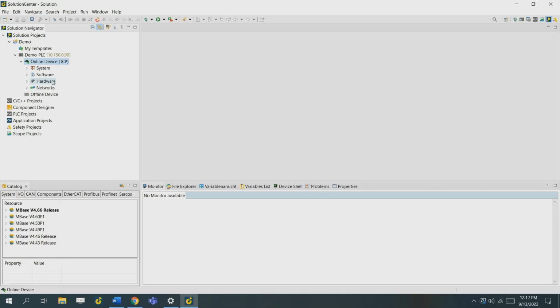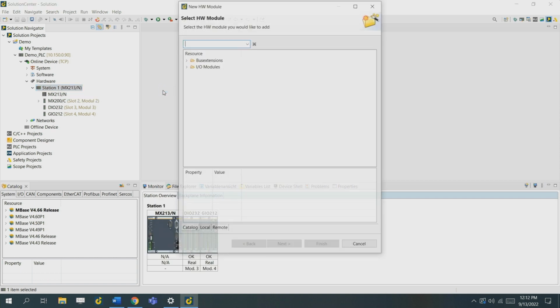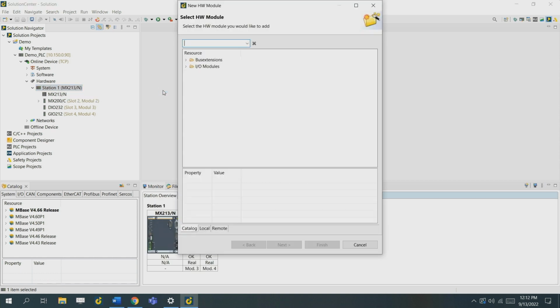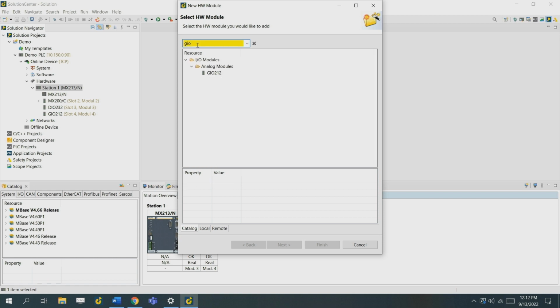In this chapter, we're going to show you how to add a hardware module to the device. So we're going to go to the Hardware tab, open the station, and we're going to right-click, press New, and then Hardware Module. Just shows the Resource tab. Here you can see all the current modules that Bachmann has to offer. For now, we're going to add the GIO212.